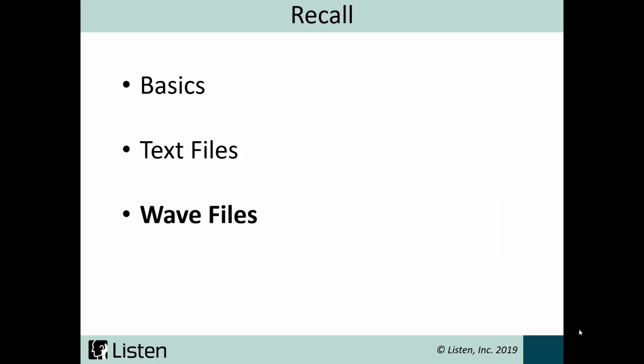In the next video, we'll go over some of the different options for importing WAV files.